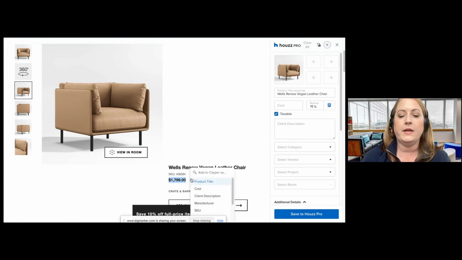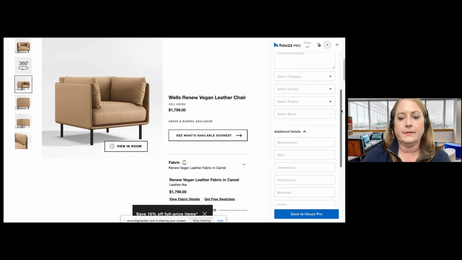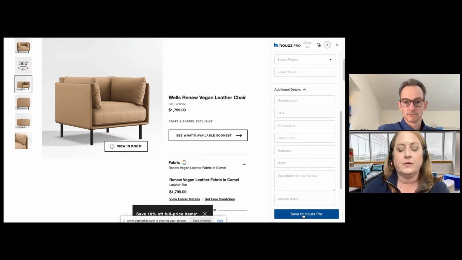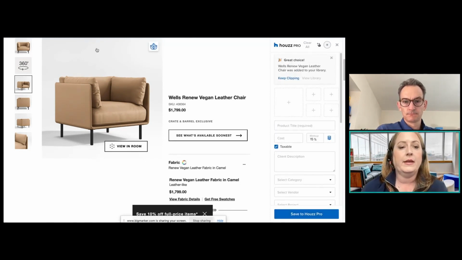And again, if you accidentally highlight a couple of lines, it will only want one line highlighted. And then again, that's all the information I'm going to save on this one. Just for a quick reference, I'm going to select Save to Houzz Pro. Okay, so now that we've clipped a few items, I'm going to go into Houzz Pro.